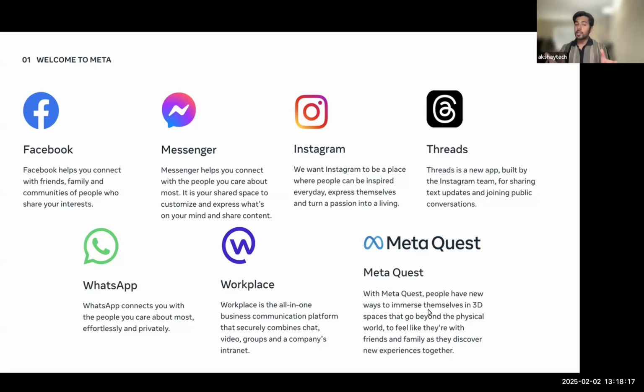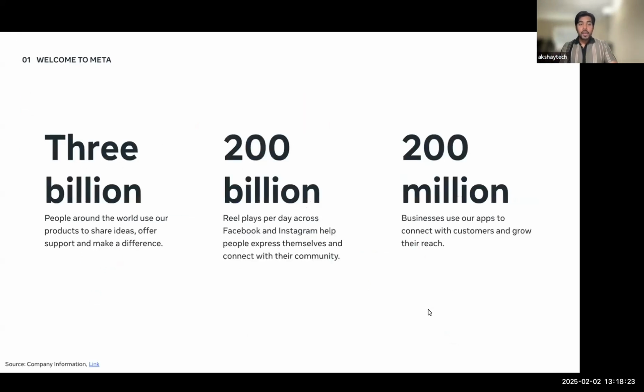It's a business communication platform. And then we also have MetaQuest, which is the VR headset. In terms of scale, it's really, really cool because there's not many companies out there that operate at this level of impact. 3 billion people use Meta products in some form or the other.